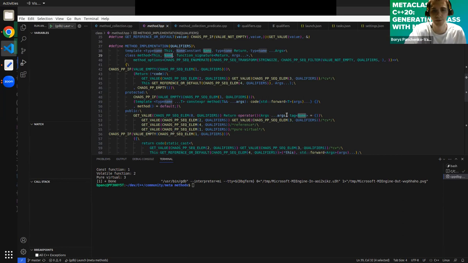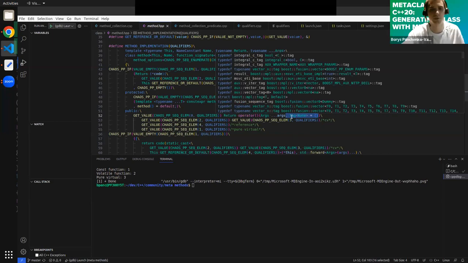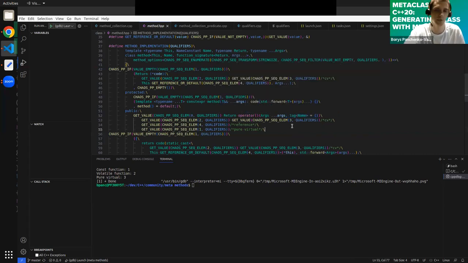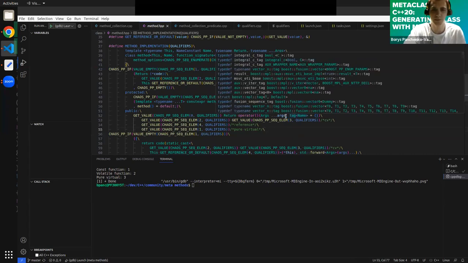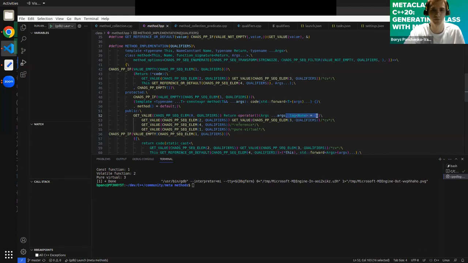The only difference is here in the invoke operator. It is used because we can, for example, have a lot of pure virtual methods. We want all of them to be overridden, and we should somehow distinguish these overrides. So the tag is used for tag dispatching here. It basically allows us to write different overrides for different pure virtual functions.